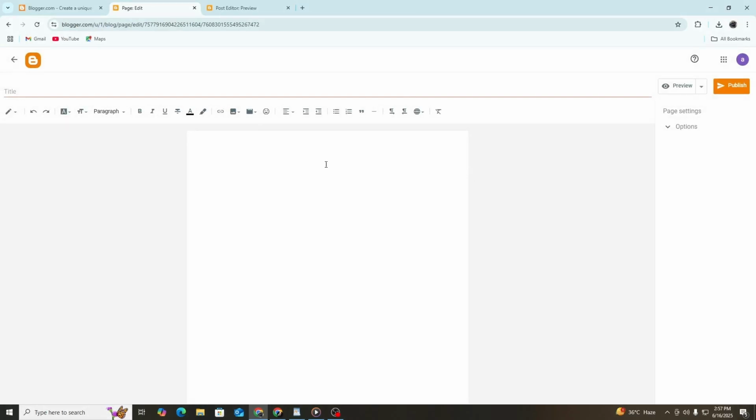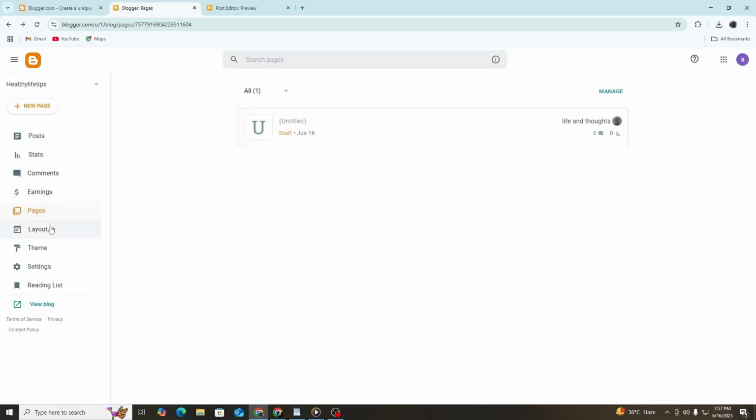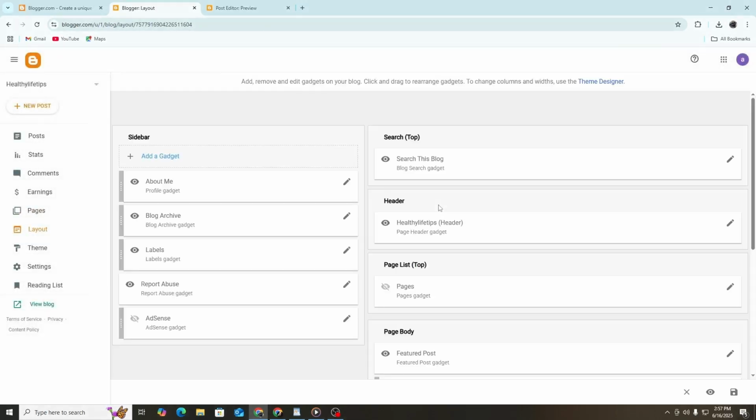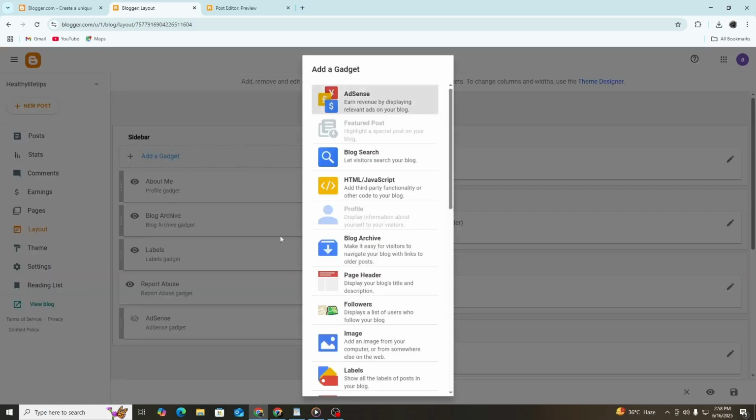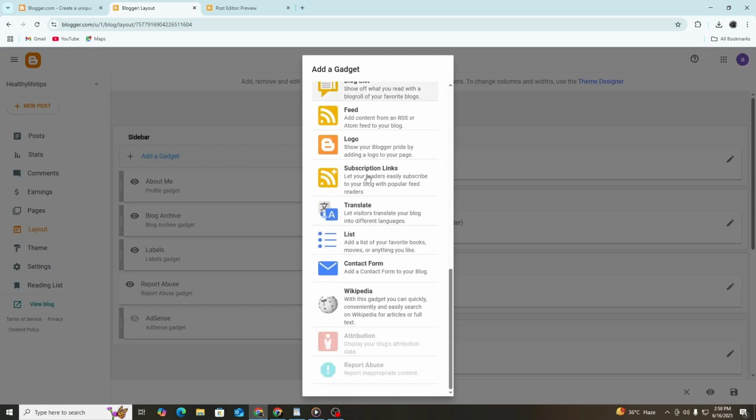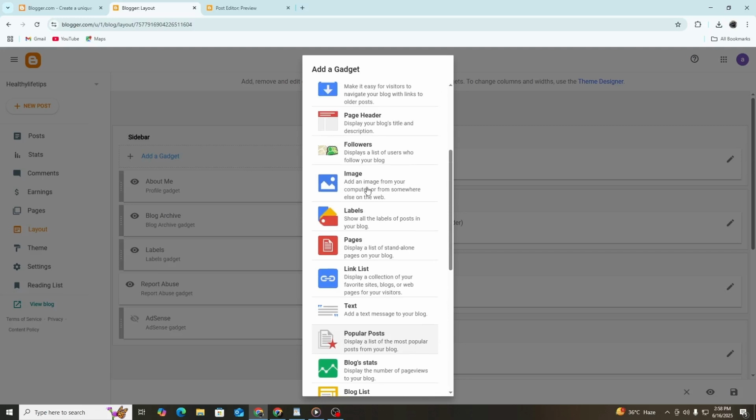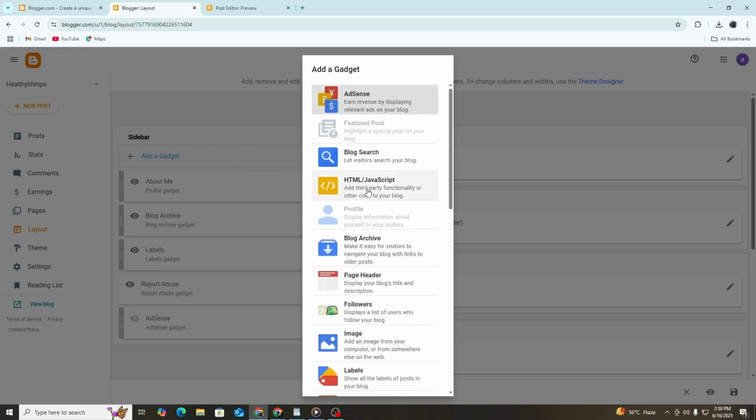Let's now go to the Layout section. This is where you design how your blog looks. Blogger uses a system of gadgets. Gadgets are small blocks of content like a search bar, profile, popular posts, or labels. You can add, remove, or move gadgets by clicking on Add a Gadget. A window will open with a list of available gadgets. For example, you can add a gadget that shows your recent posts or one that links to your social media.